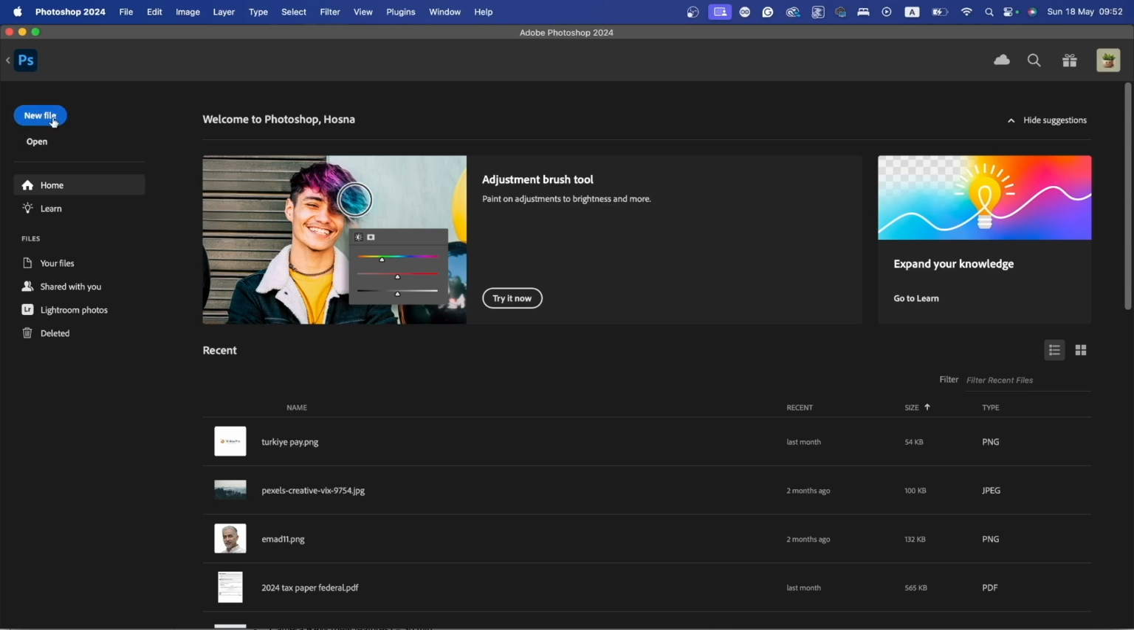So this is for new file. This is when we want to open an image, an older project, any other format. We just click on it and it takes us to the regular directory. The home screen, when you click it, it's the same page.